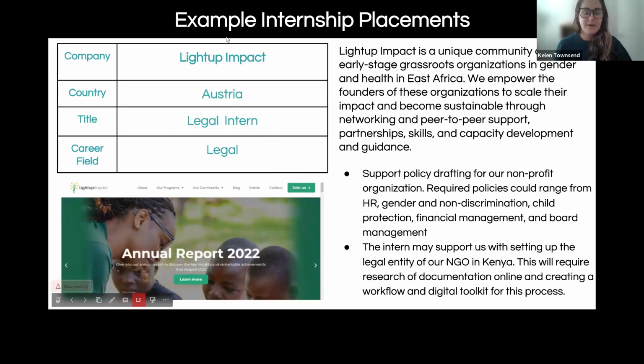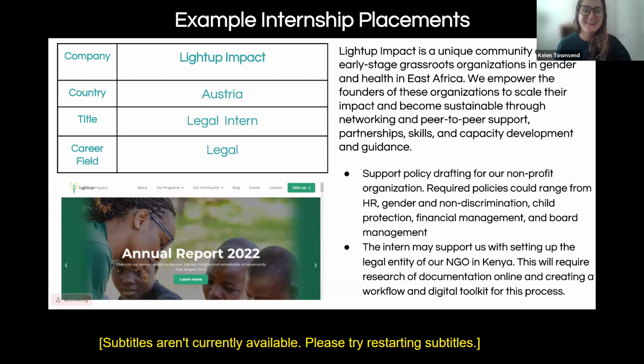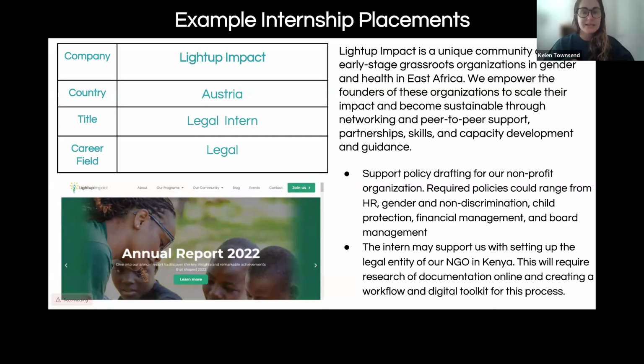This is an example of a legal internship. So Light Up Impact is based in Austria, but they actually do a lot of their work in Africa. So it's kind of a double international placement. But they are a kind of unique community of over 100 plus early stage grassroots organizations in East Africa. And so they are looking for a legal intern to help support policy drafting for their nonprofit organization.